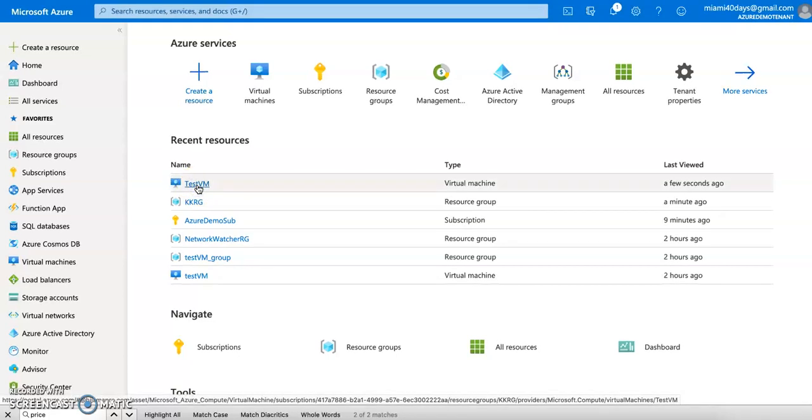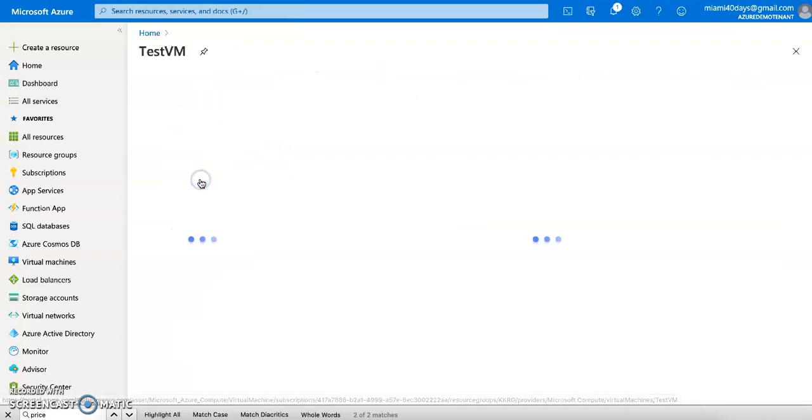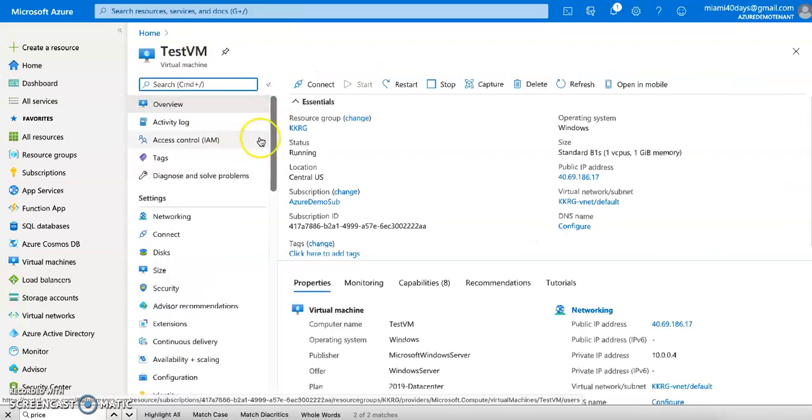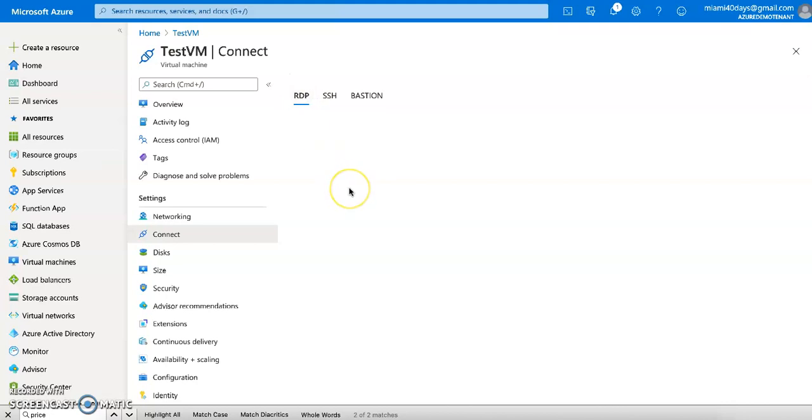Hi, welcome back. Here we will understand how we can install the web server on the Windows virtual machine and how we can connect it from the public IP and access that Windows web server. So let me go to my virtual machine. This is my Windows virtual machine. If you can see, the operating system is Windows, and let me connect it via the RDP protocol.